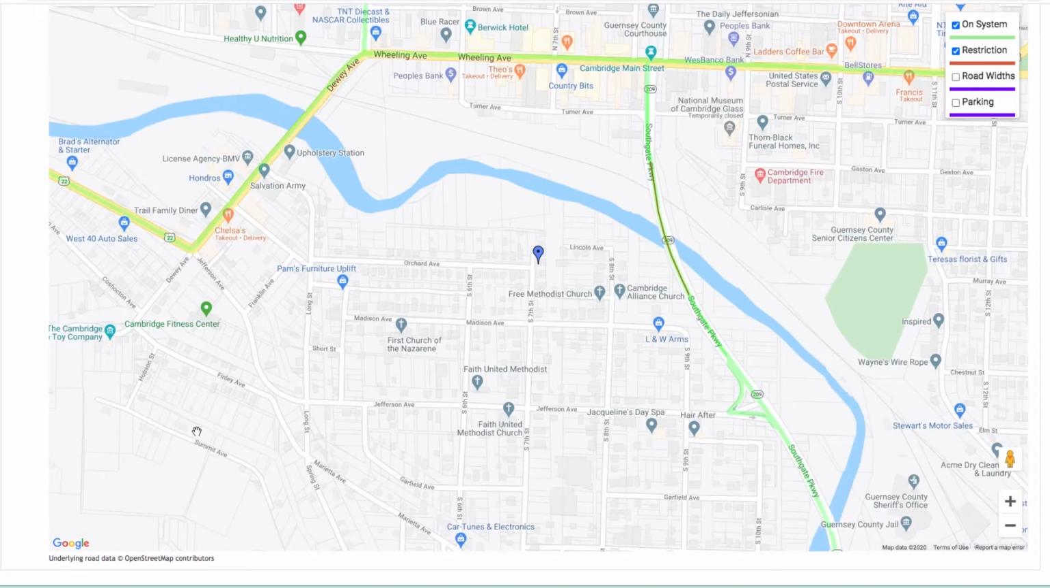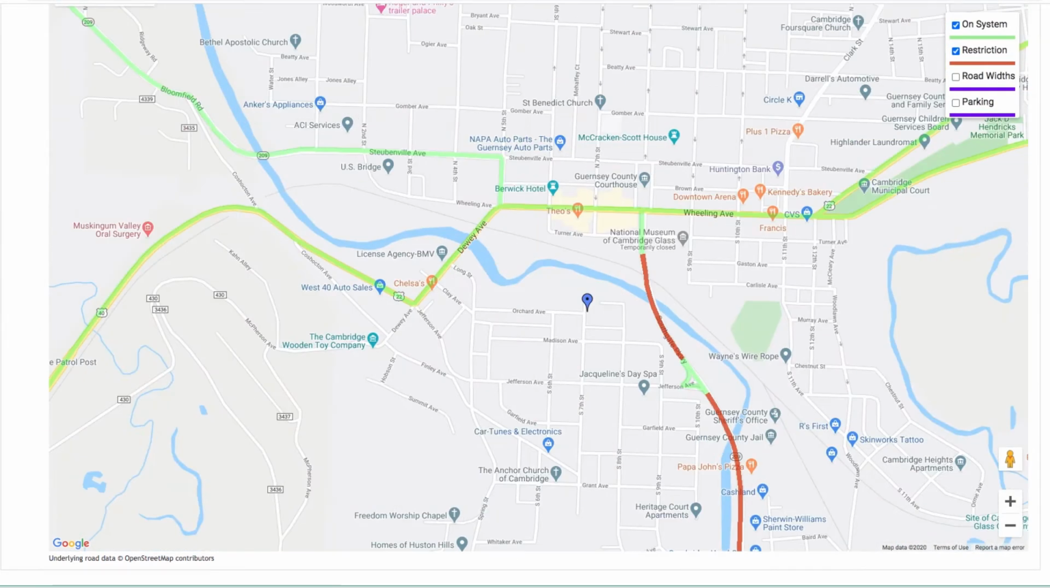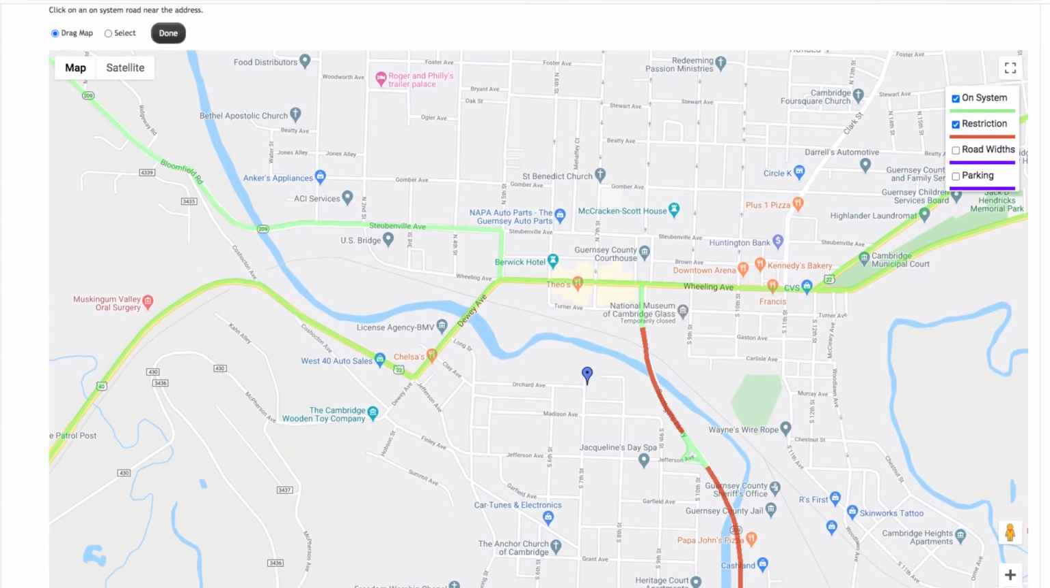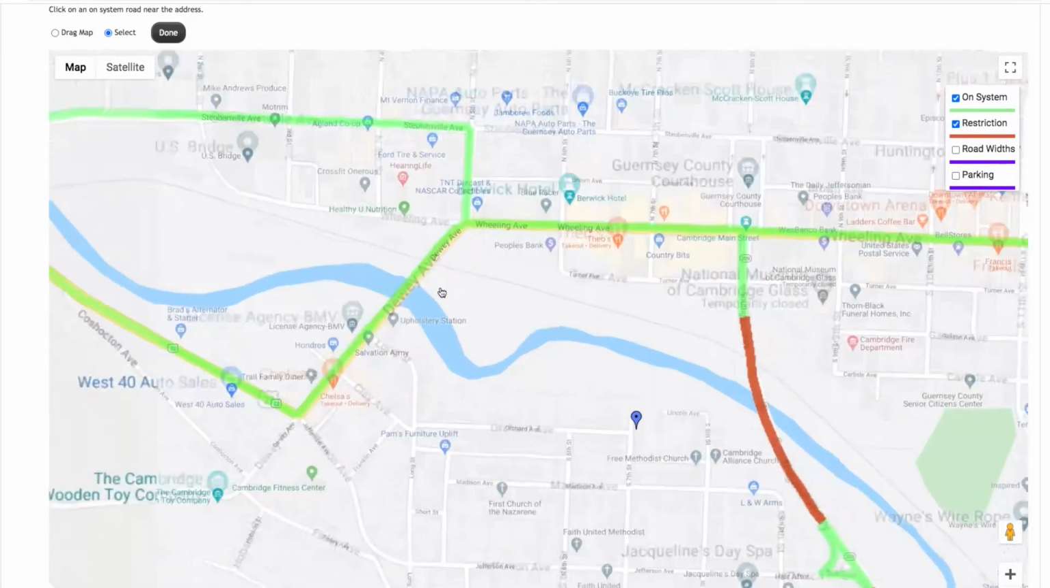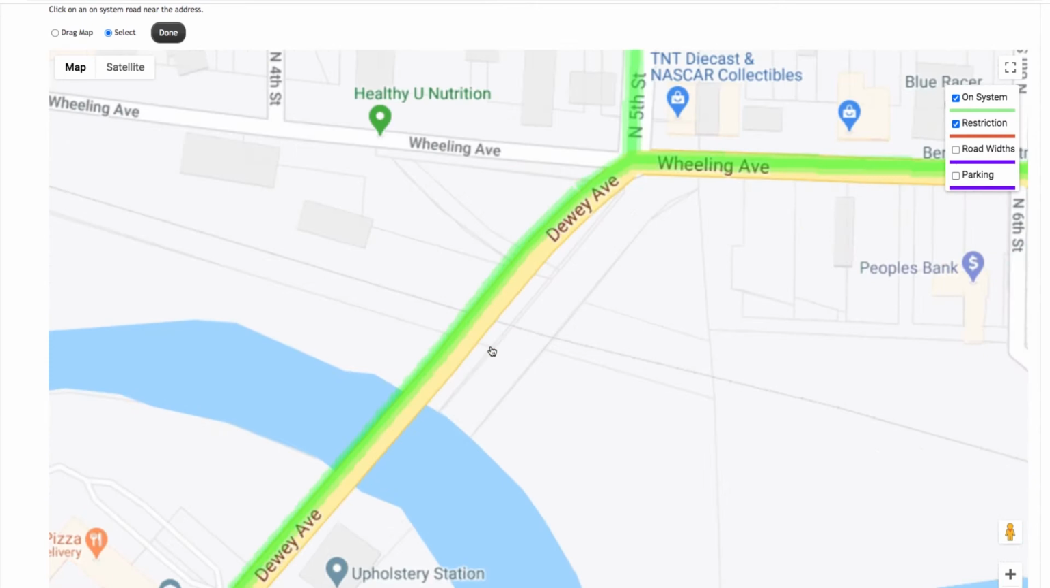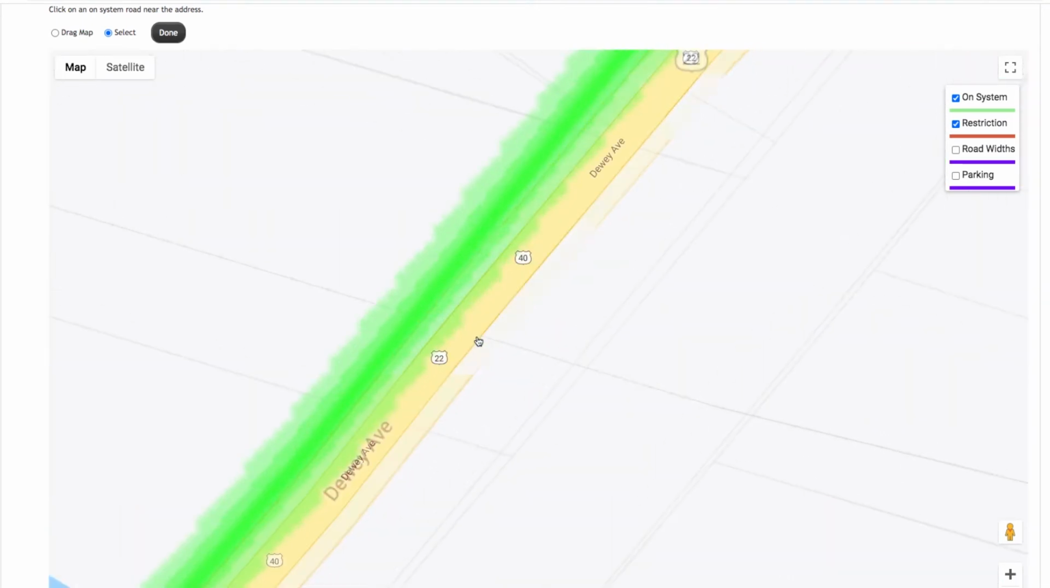The map will display with a blue bubble representing the address. Zoom into the bubble as close as possible to see any on-system roads. On-system roads are clearly marked with the green highlight. You will need to choose a point on the green highlighted roads. Select the Select Radio button above the map. Click a point on a green highlighted road closest to the requested address where you will begin your state-maintained travel.